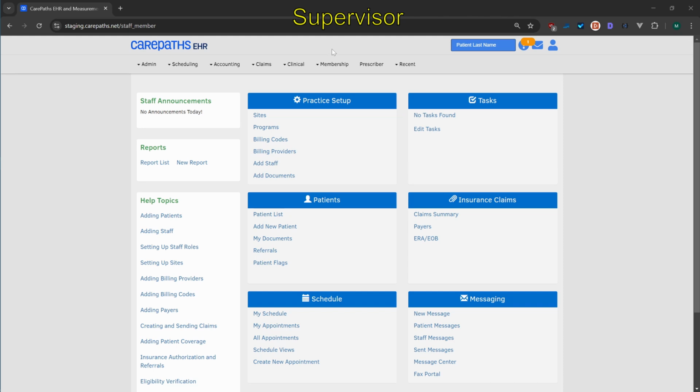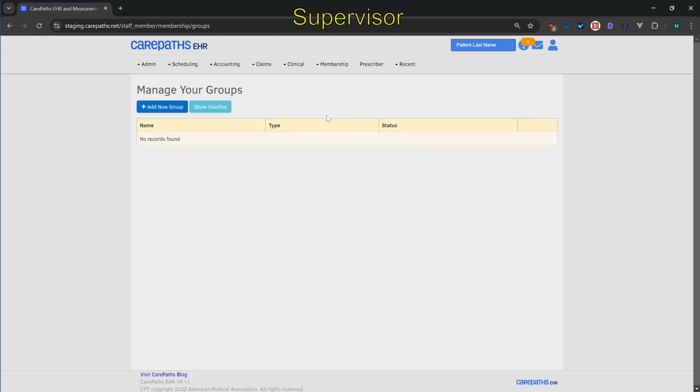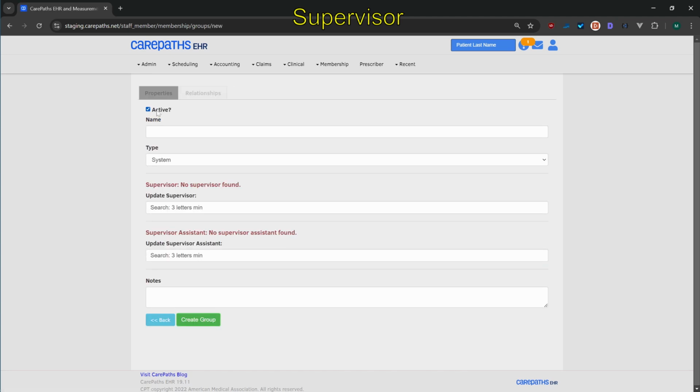To set up supervision, we're going to go to Membership and we're going to go to Groups. This is a new account, so we don't have any groups here yet. So we're going to go ahead and add a new group. We're going to label it Supervision Group 1, and then we're going to add the name of the supervisor for clarity. Now you can name these groups whatever you like. This is just a good system that I like to keep track of which is which.